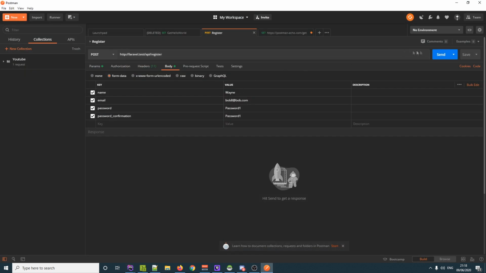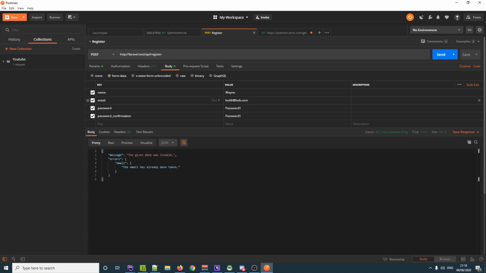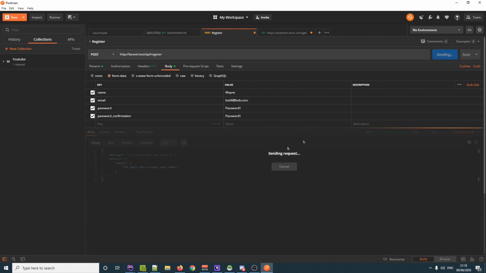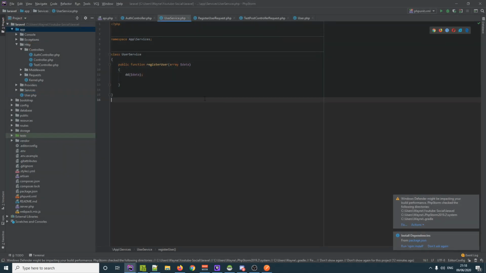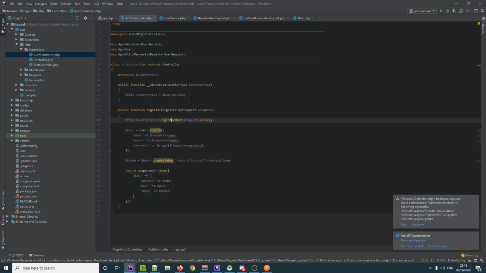Go into our Postman and send off the request. We might get some errors because the email might be in use. Go slow every time. Yeah, so the email's already in use. Remember, that's our validation that we put in, which is pretty cool. There we go. So if we have a look, we've got all our array data which we wanted. Perfect.